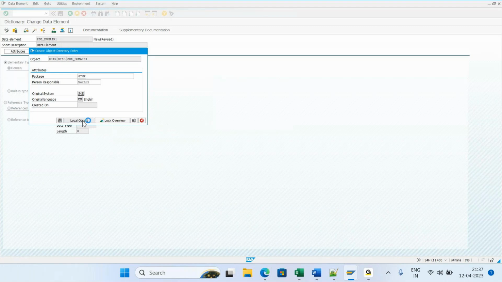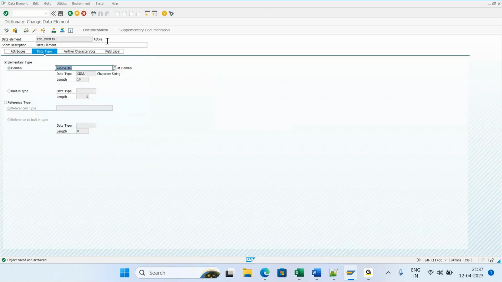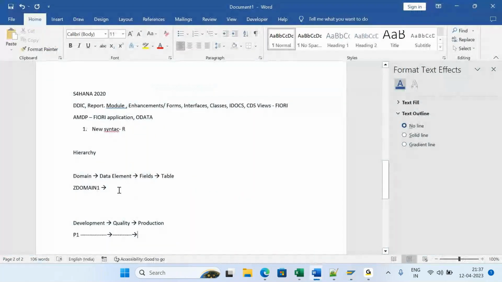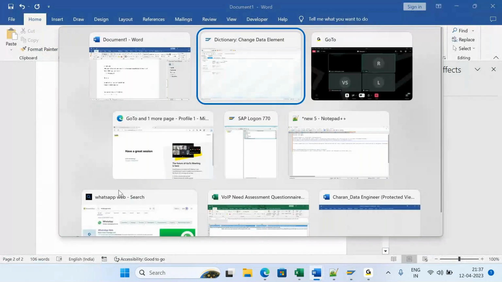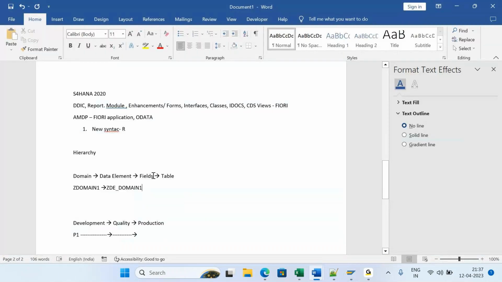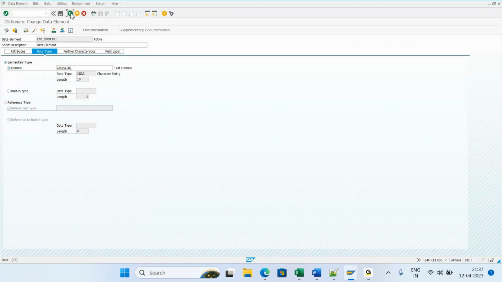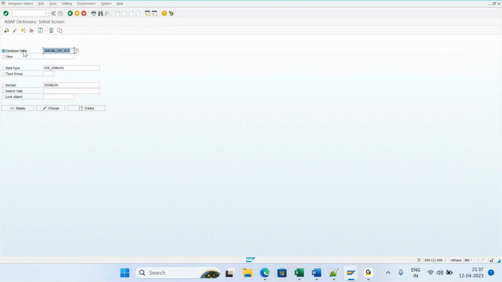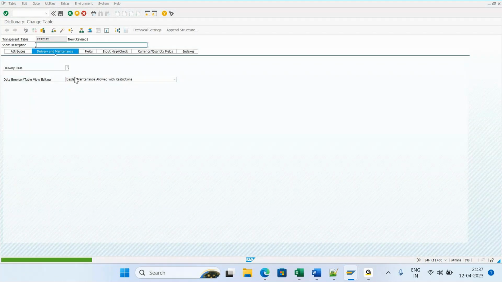Now you see this is active. We created the second thing, a data element. Now what is the third? We have to create the fields. Fields will be created in a table. Now we create one table, z table 1, a table for learning.